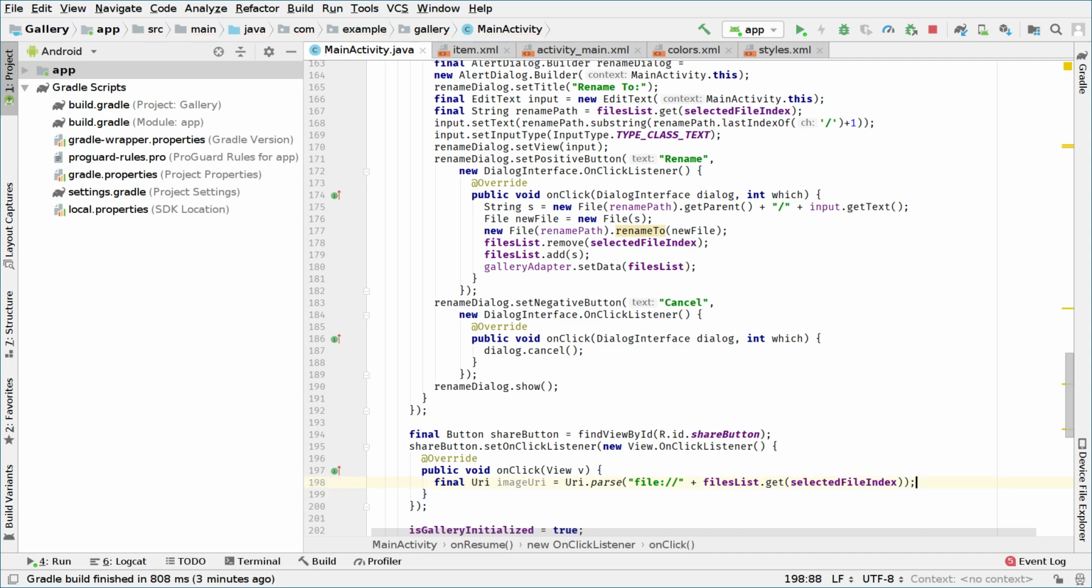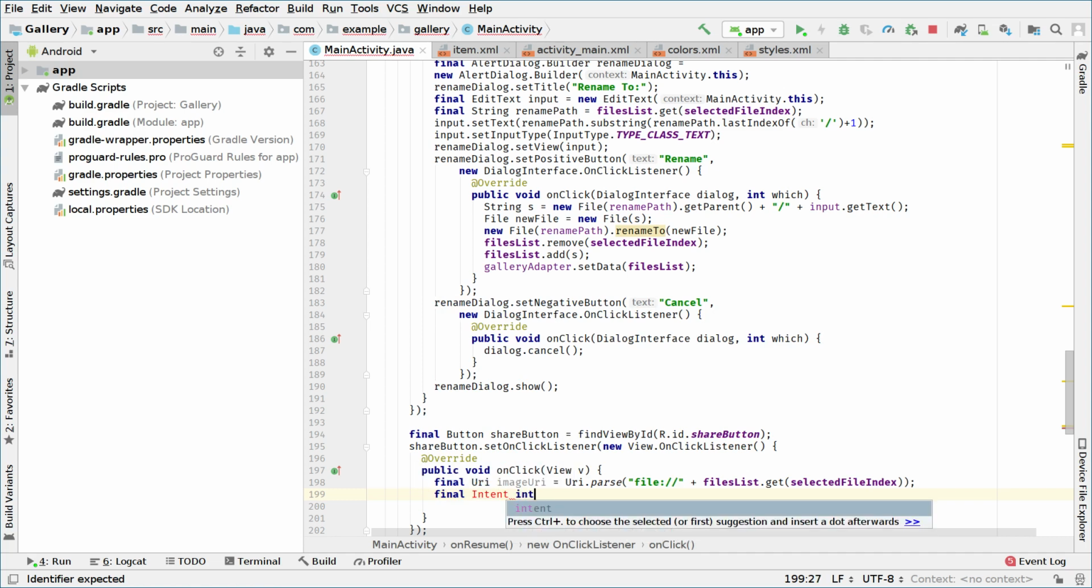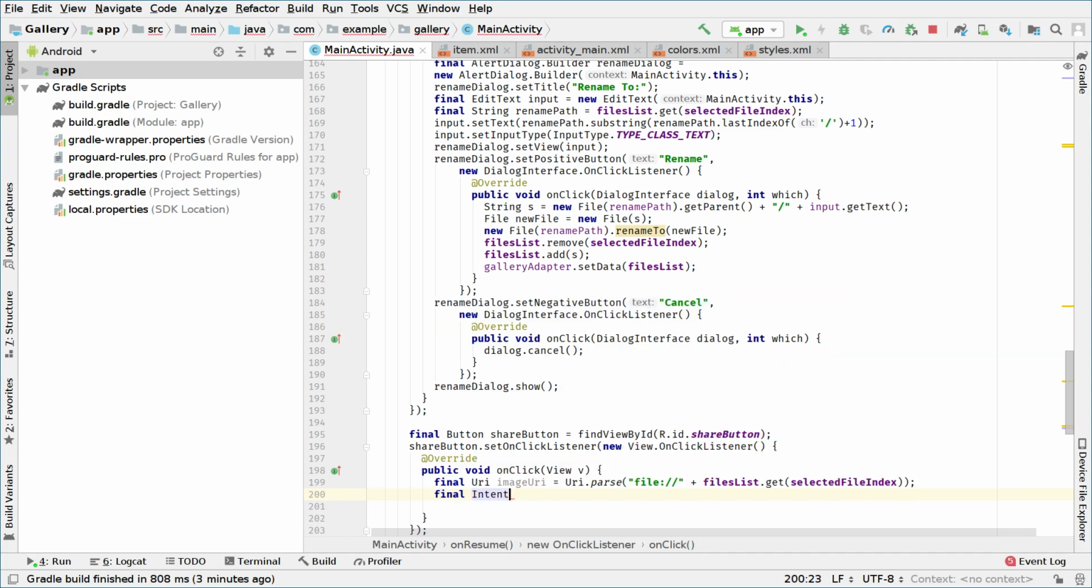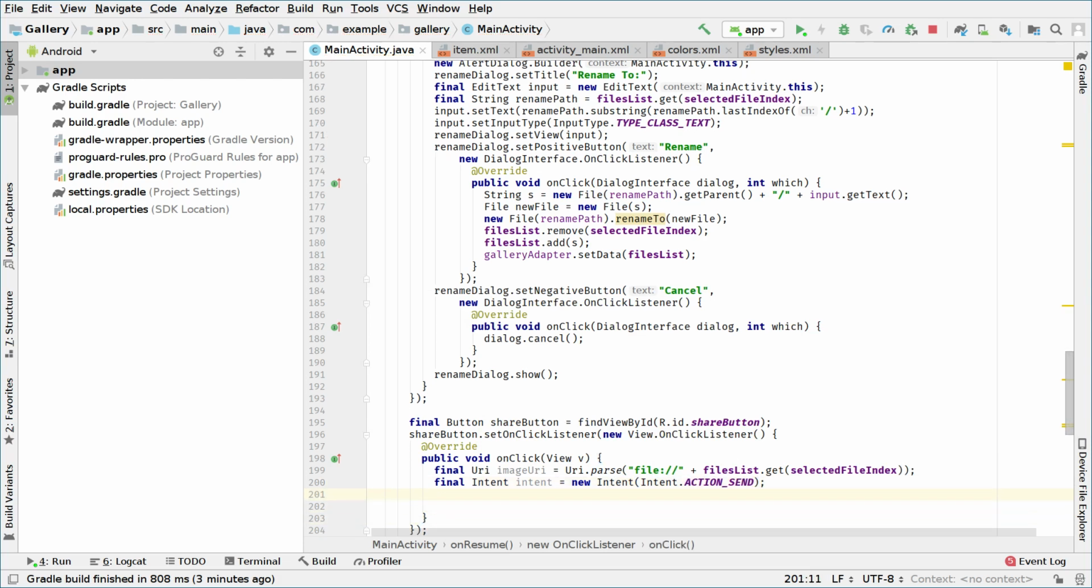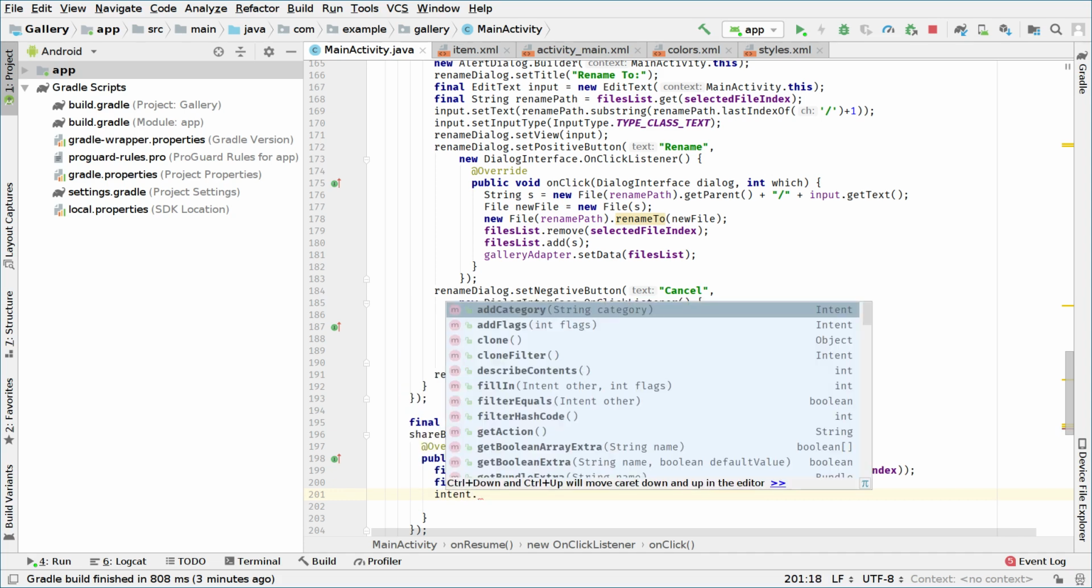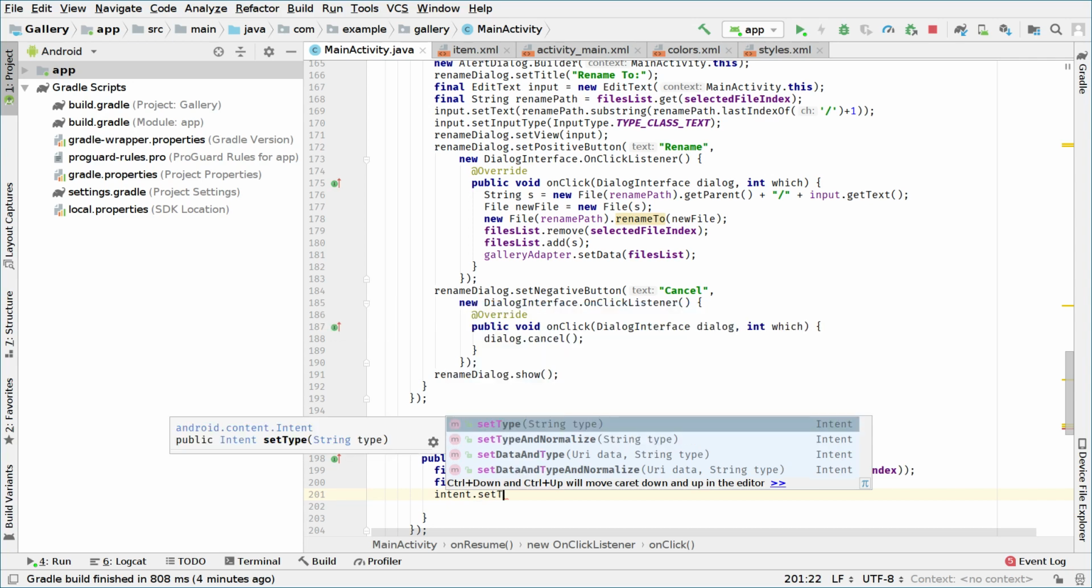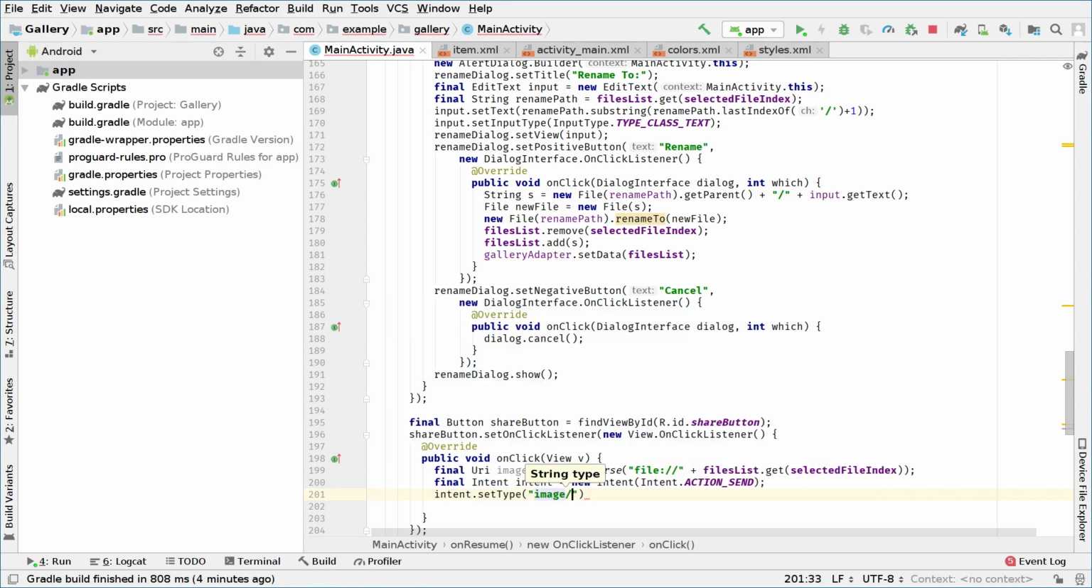Great. Right now we're going to create the share intent right here. For that we say final Intent, remember to import this. I'll call it just intent, and this will be set to new Intent, intent.ACTION_SEND, because we'll be sending this URI. The type of the image will actually depend on the image type, so in this case we will use a JPEG just for testing purposes. We say intent.setType and set it to double quote image slash jpeg.